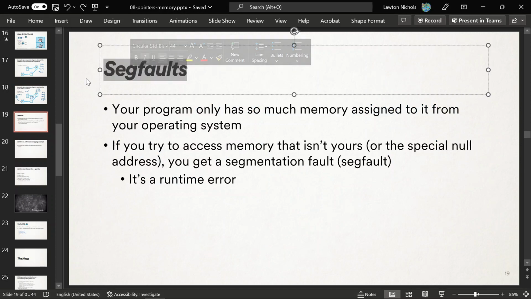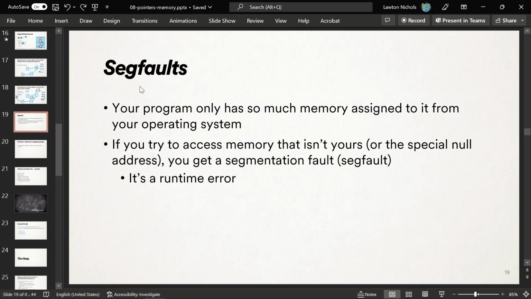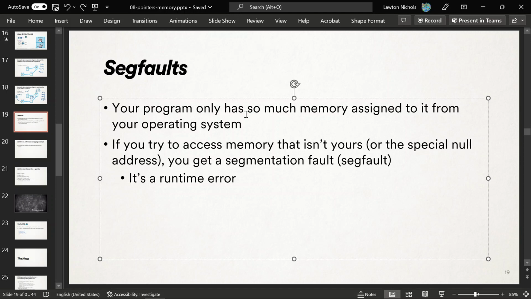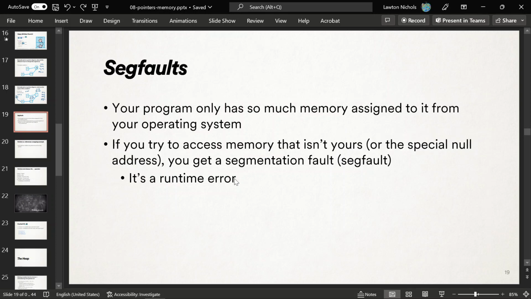Let's talk about segmentation faults now. Seg faults for short. So yeah, there's a bunch of different ways to get a seg fault, but the main reason is, if you've never had your program stop and it says segmentation fault as the error output, it's a runtime error. The reason that is happening is you're trying to access memory that isn't yours, or you're trying to dereference the null address, which is 0. That doesn't belong to anybody. So if you do that, you get a segmentation fault. That's a seg fault for short. It's a runtime error.